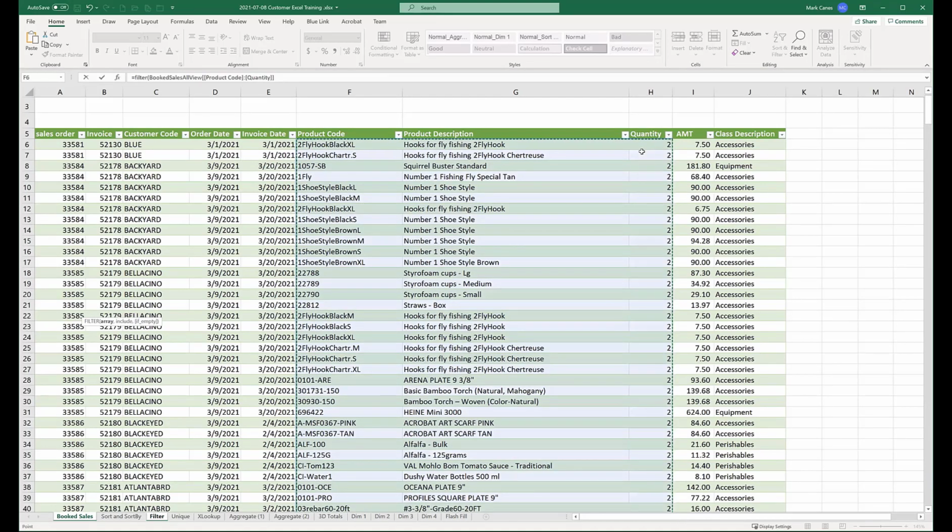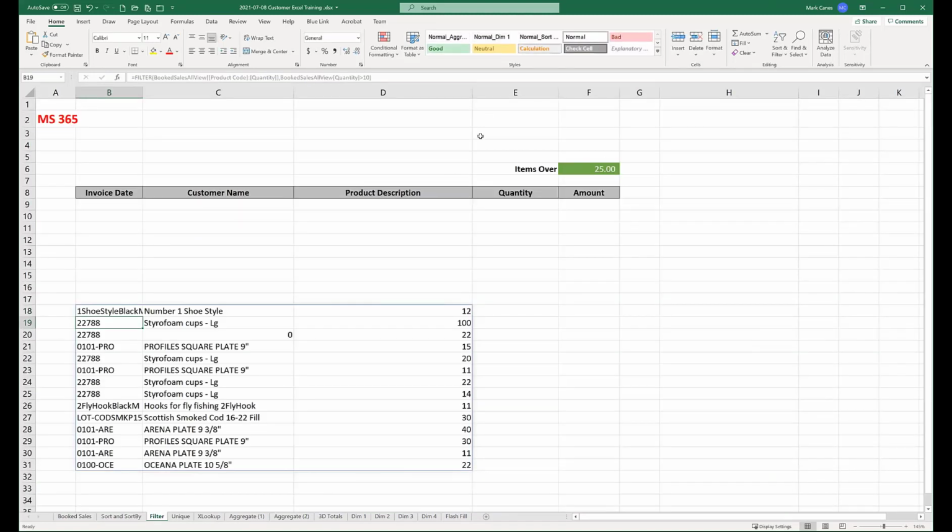I'll do that where the quantity is, let's make it greater than 10. So now it's giving me just a subset of the records in the booked sales where the quantity is greater than 10. So straight away, I think you can see how this could potentially be useful. But the issue, of course, is that in order for me to know what I'm looking at, I'll have to look at the formula to see that it's greater than 10.